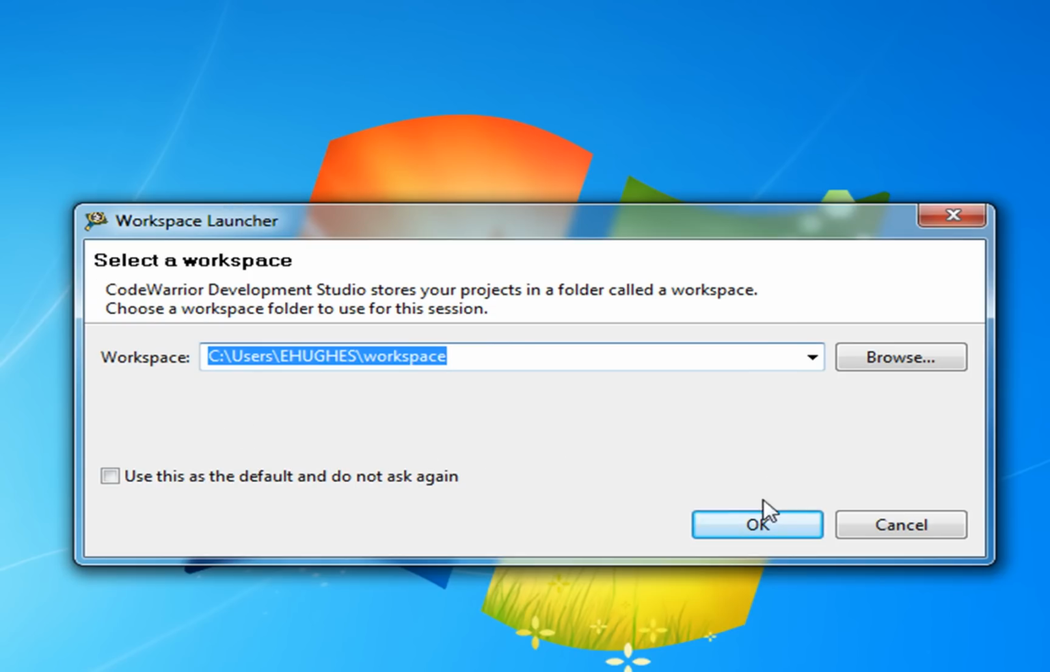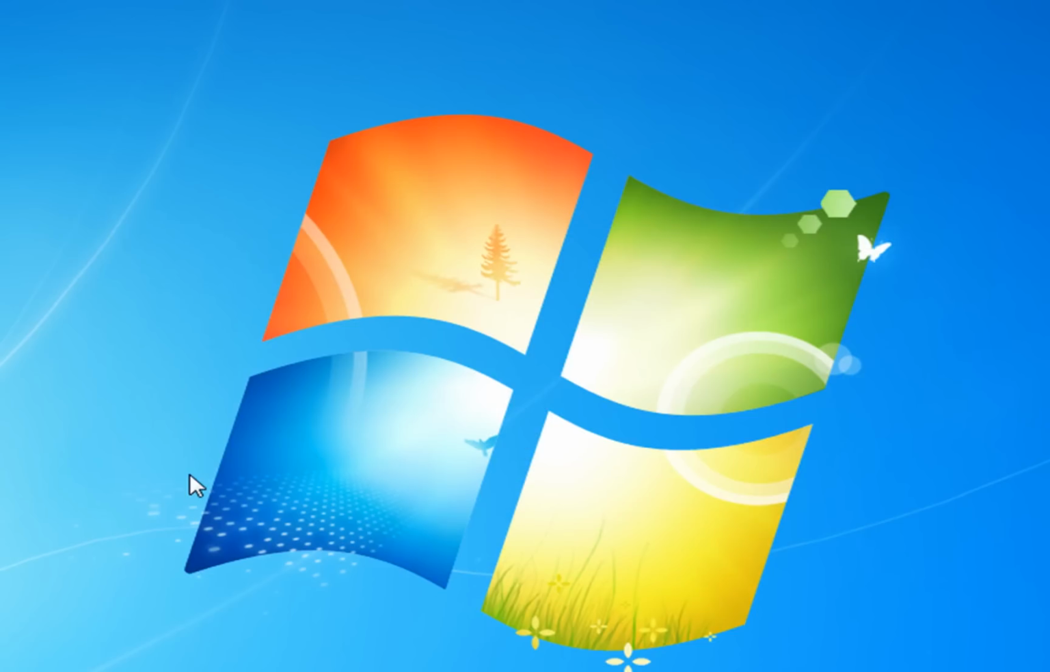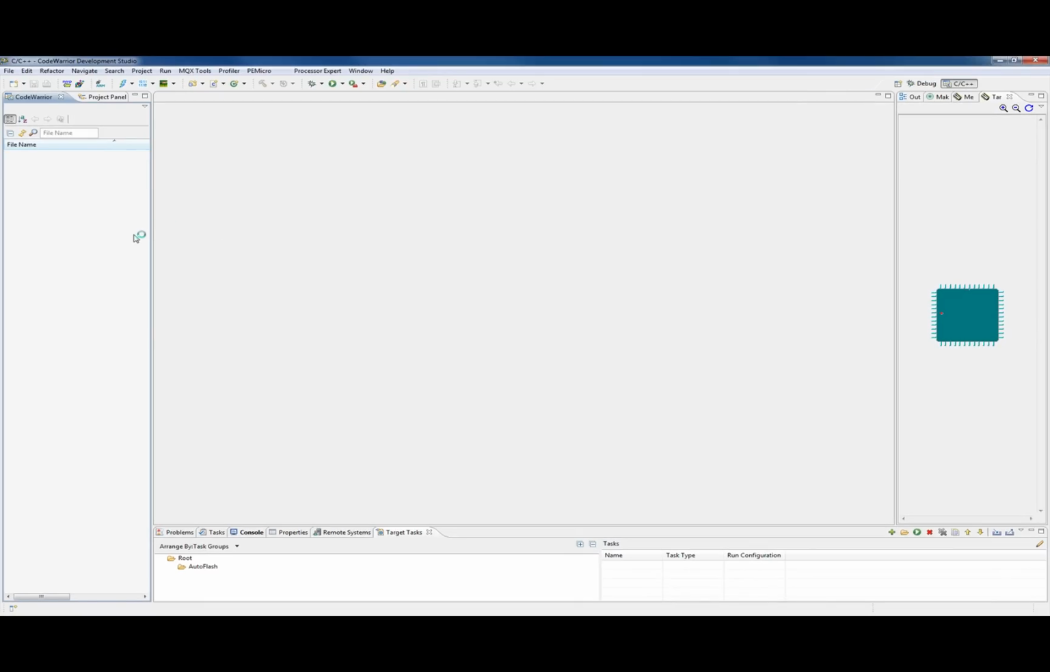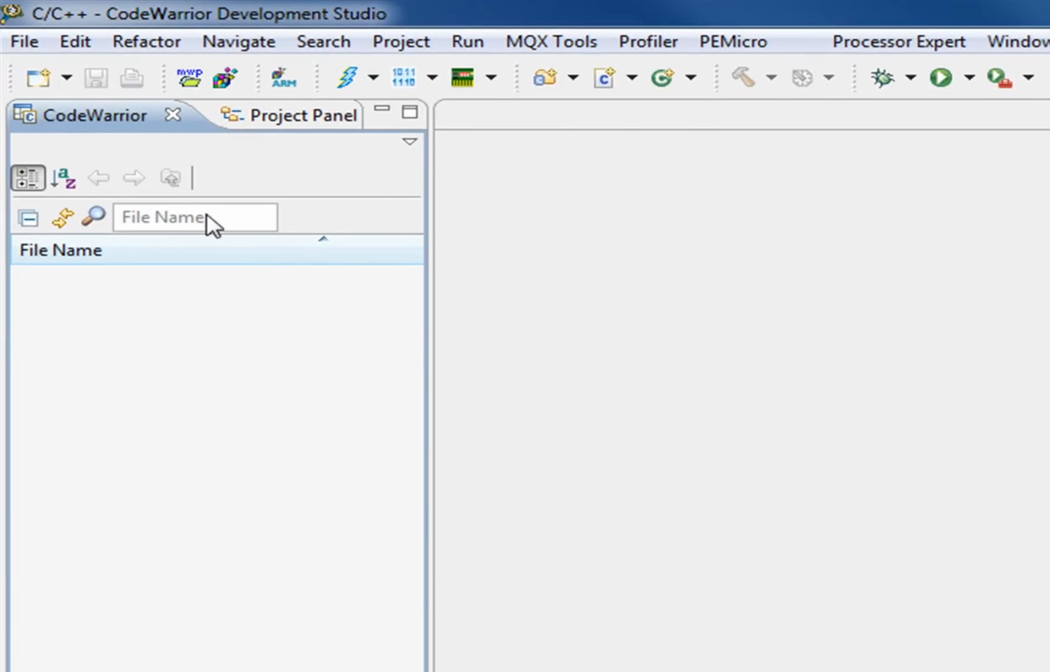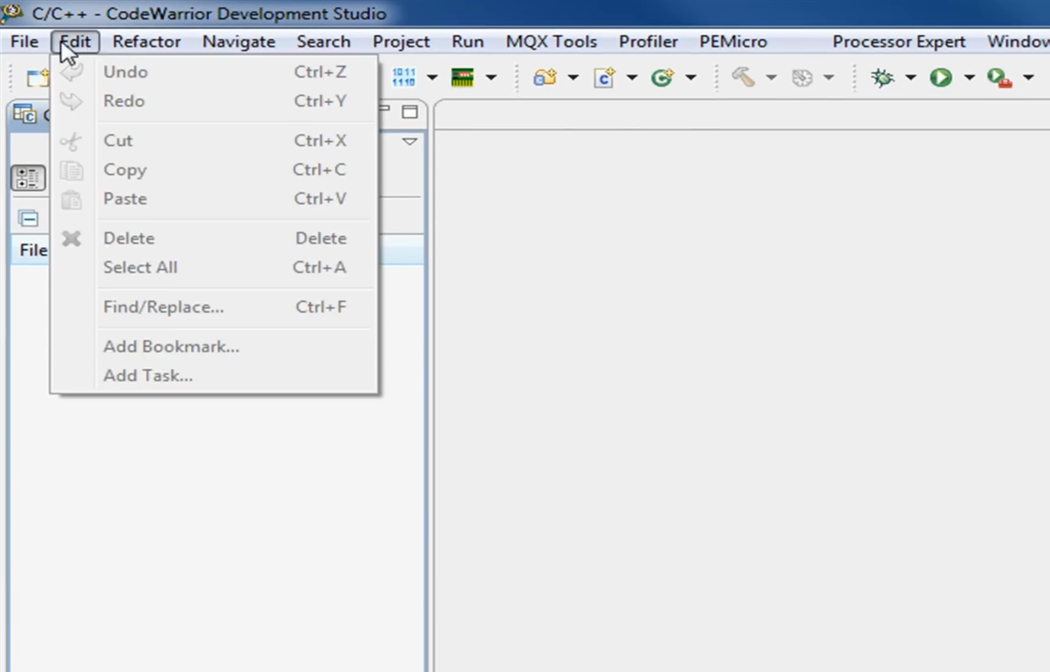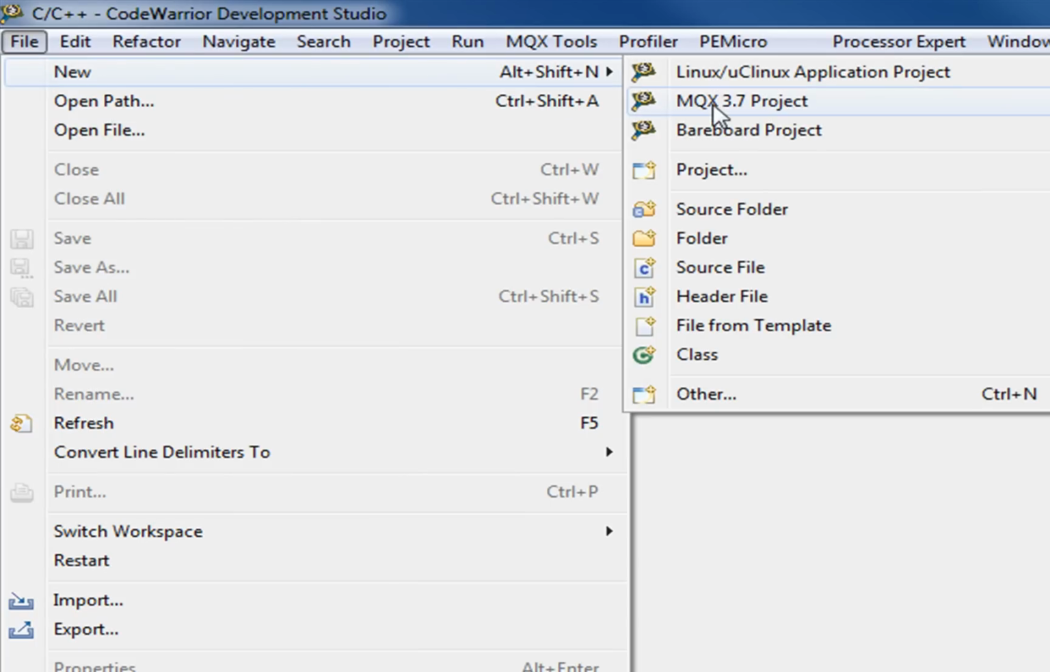So what I'm going to do is say yes, we're going to open this workspace. Code Warrior is going to boot up, and I'm going to see a blank screen here. Over on the left is my workspace viewer. I have no projects in my workspace, so the first thing I'm going to do is create one. So I will go to File, New.